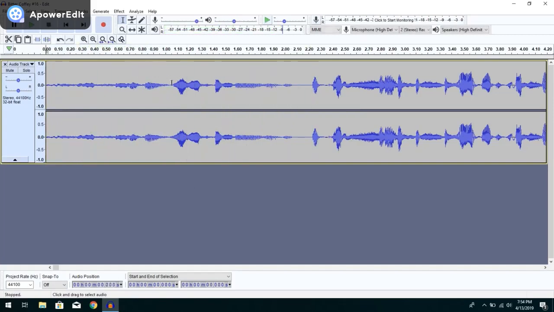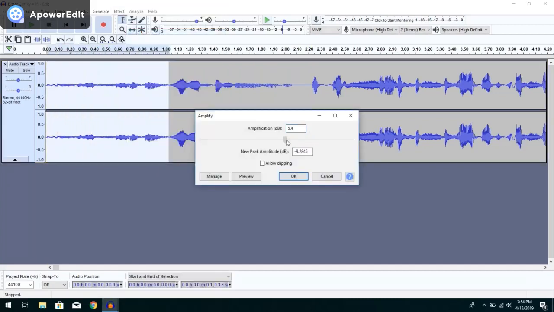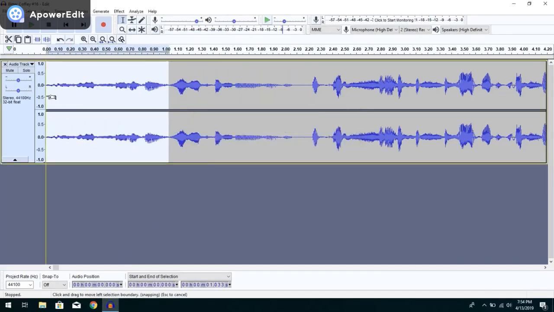All right, so it can go a little bit higher than that. So we're going to go one more time. We're going to go amplify, and we're going to go another 3 or so. Let's see where that puts us. All right, that's good. I don't want to go crazy because the track's going to get really distorted. It's going to sound really strange.